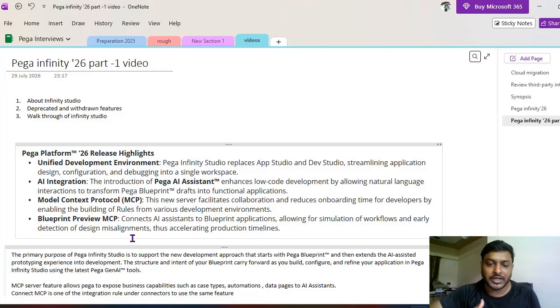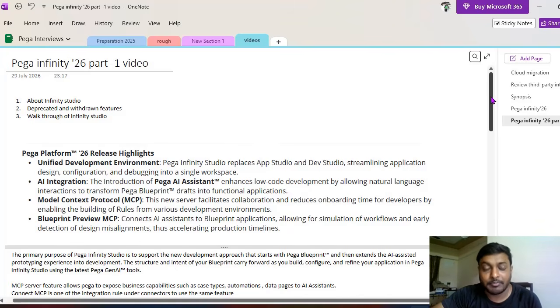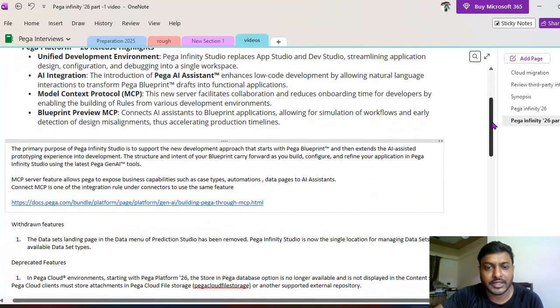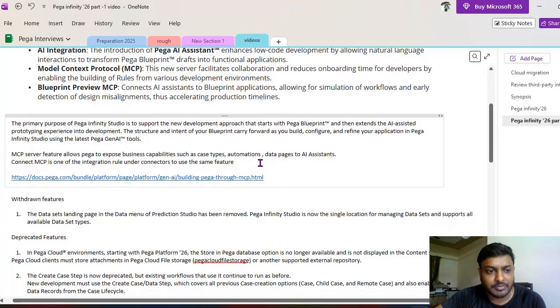Actually, the main purpose of this Pega Infinity Studio is the new development approach that starts from Pega Blueprint. When you are starting with Pega Blueprint, once you are going for preview of your application, there is an option called MCP agents. If you click, you can see Claude, like that, whatever new AI assistants we have. That is the main purpose. The approach of developing the application really changed, and as I said, MCP is one of the rules, and I will paste this link in our video description. You can go through this MCP, like how we can build using Gen AI.